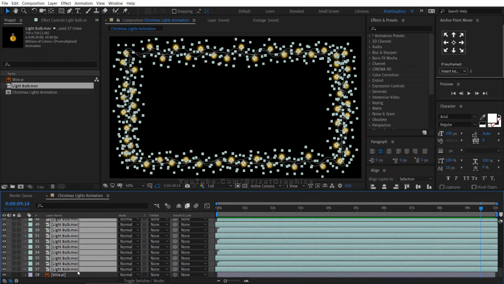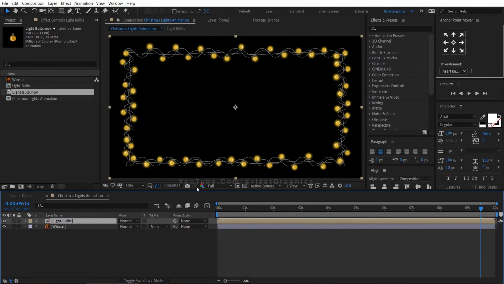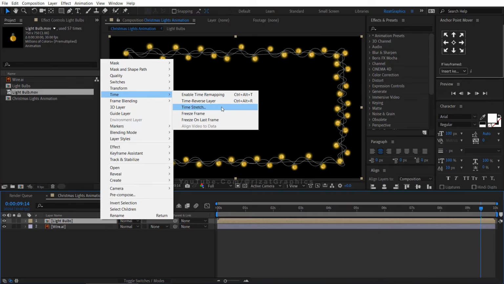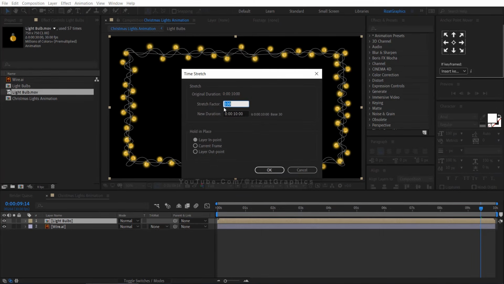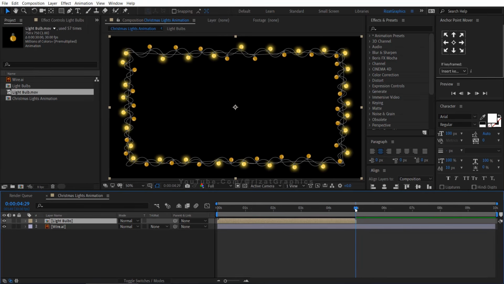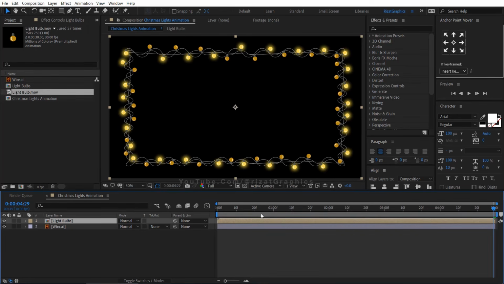Select all layers, right-click, and choose Pre-compose. Rename it to Light Bulbs. Right-click on the composition, go to Time, and choose Time Stretch. Change the stretch factor from 100 to 50. Drag the work area, then right-click here and choose Trim Comp to Work Area. It will make our animation faster.